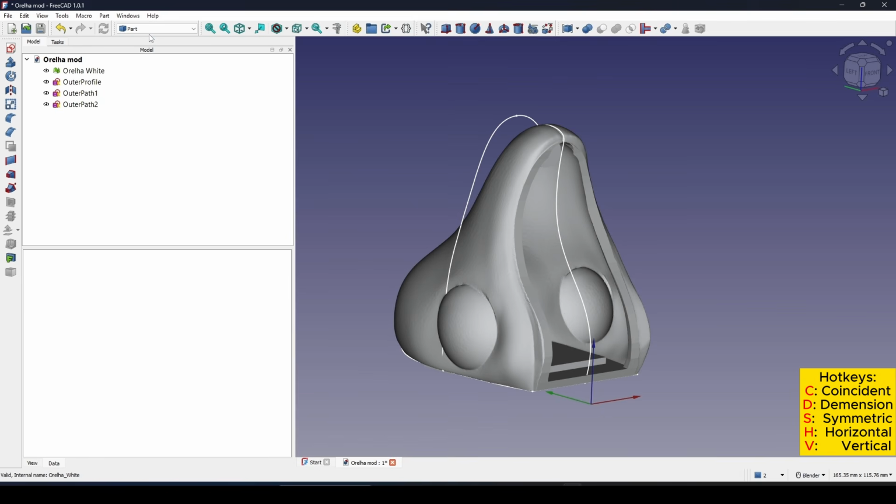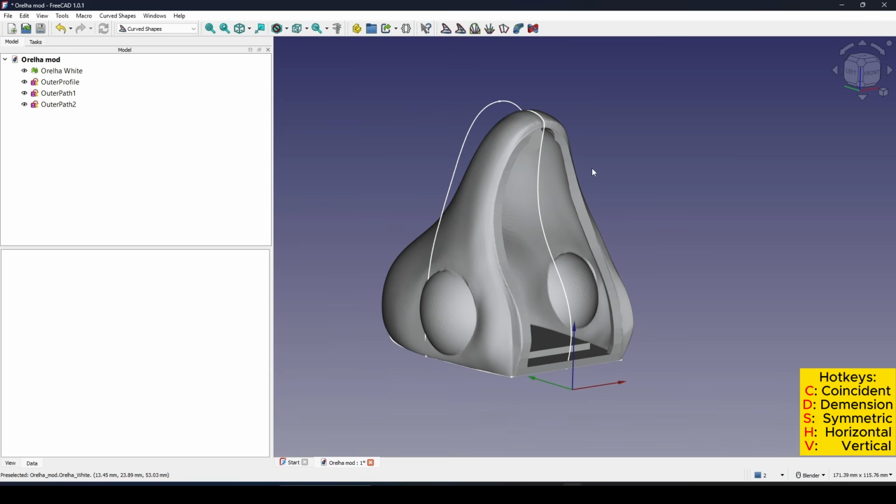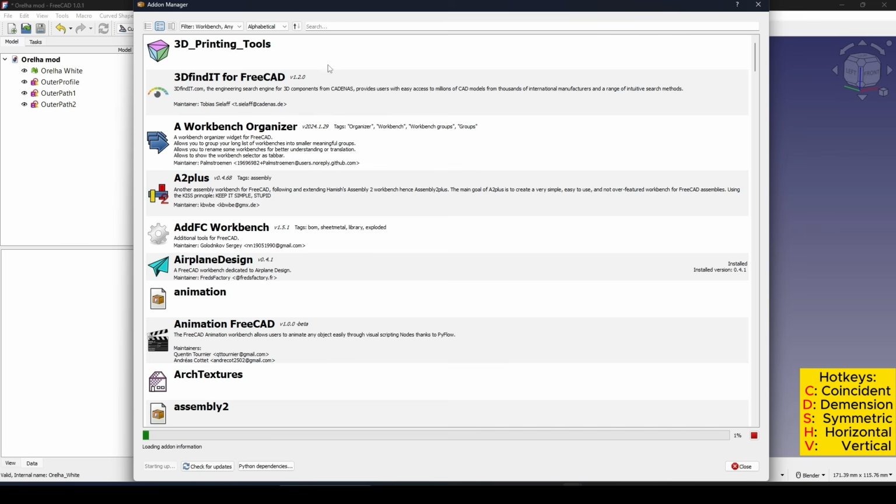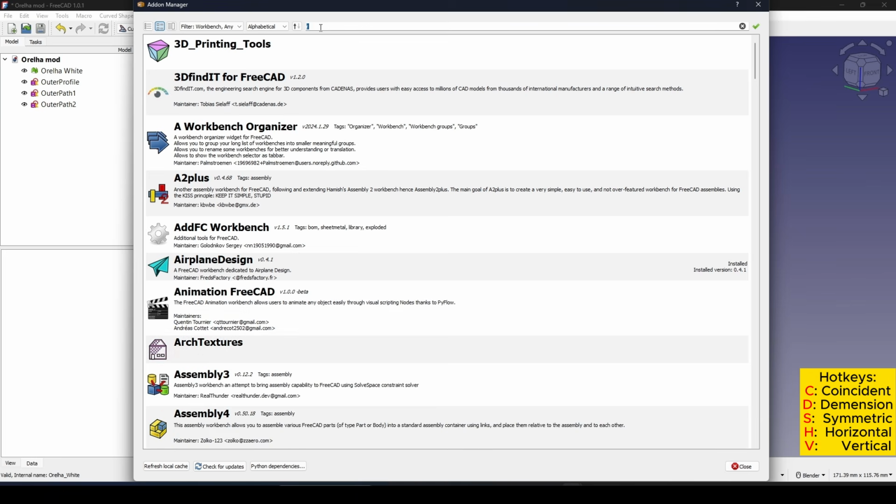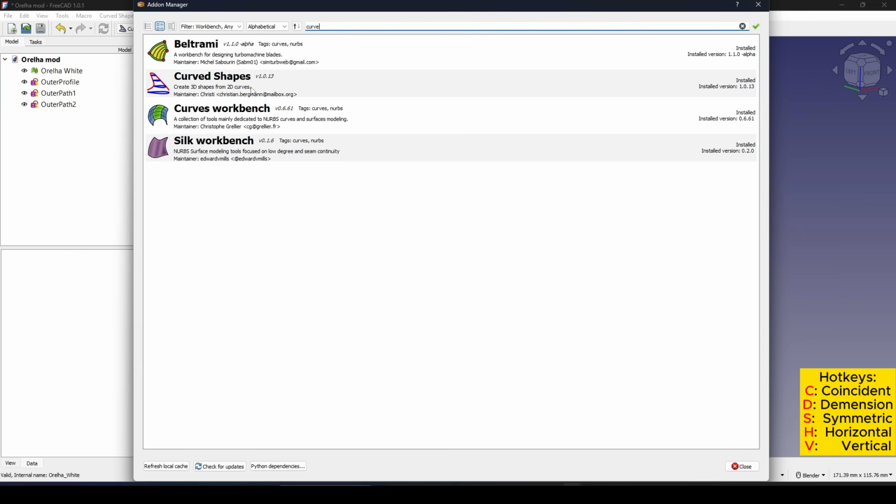Now I'm going to go to the curve shapes workbench. If you don't have the curve shapes workbench, you can go to the tools and add-on manager. You search for curve. Click on the curve shapes and install this.